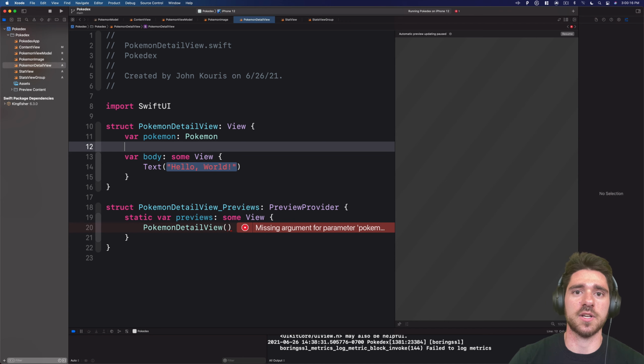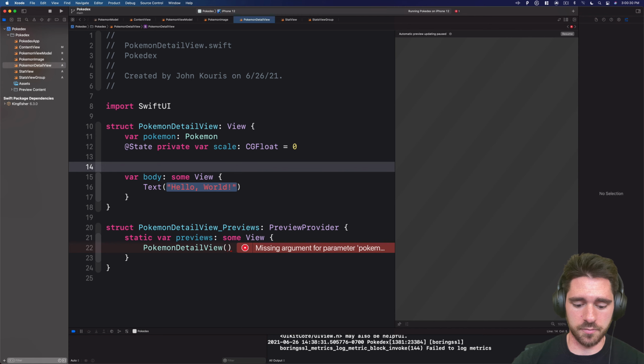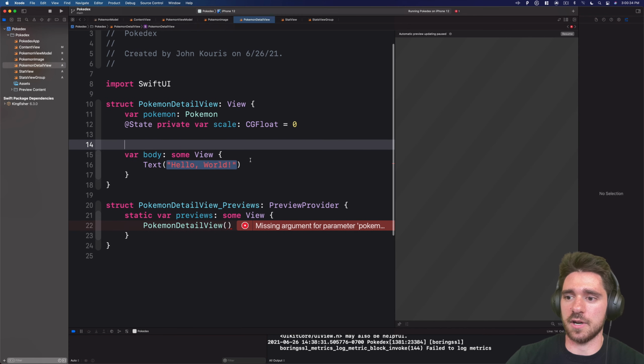And here we're also going to do a bit of an animation. So some of the information is going to kind of spring in, pop in. And for that, we're going to use a state variable. So @State private var scale of type CGFloat, and initially that's going to be 0. We'll implement the animation last, so don't worry too much about that for right now.